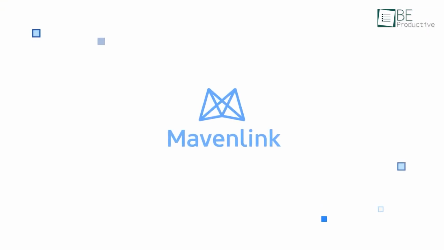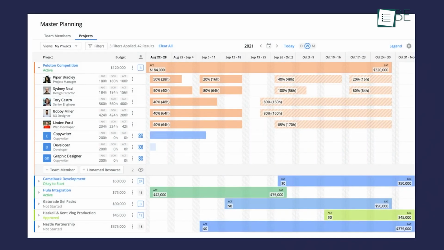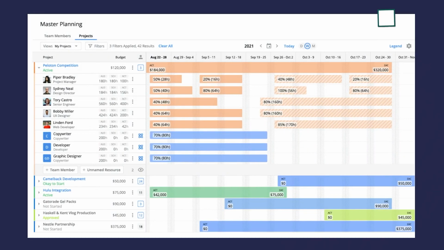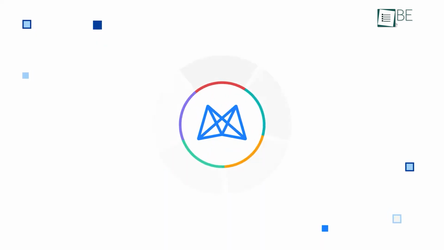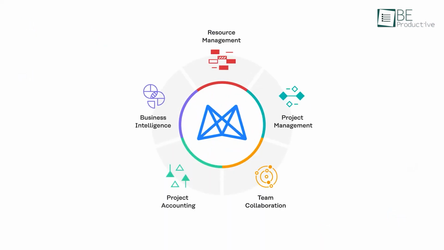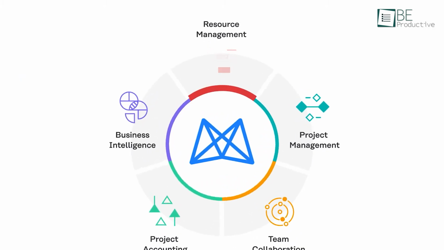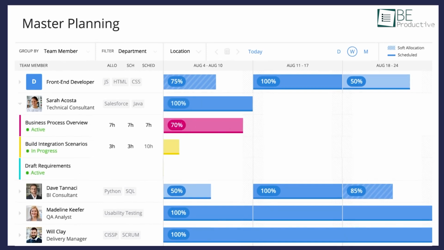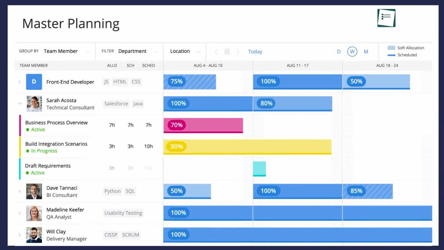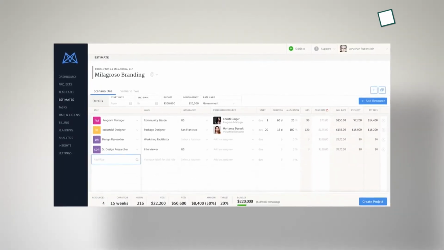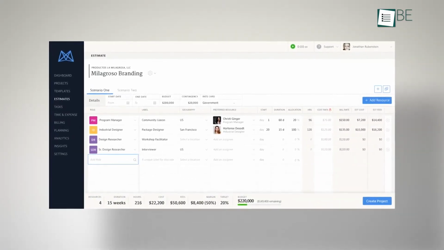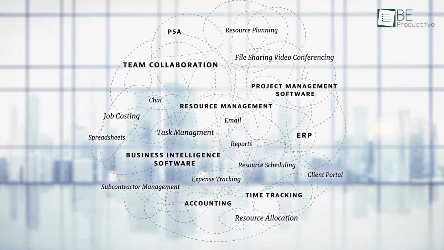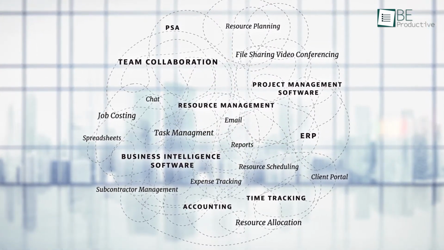And number 3, we have Mavenlink, an all-in-one tool that not only can schedule your projects, but also can manage projects, accounting, resources, team collaboration, and more. With this project scheduling software, you can make detailed project plans since it offers a multi-level work breakdown structure to define the project by a series of granular tasks and subtasks. To tell you the truth, it's actually more than a project scheduling software where you will find features for resource management, accounting, analytics, and more.